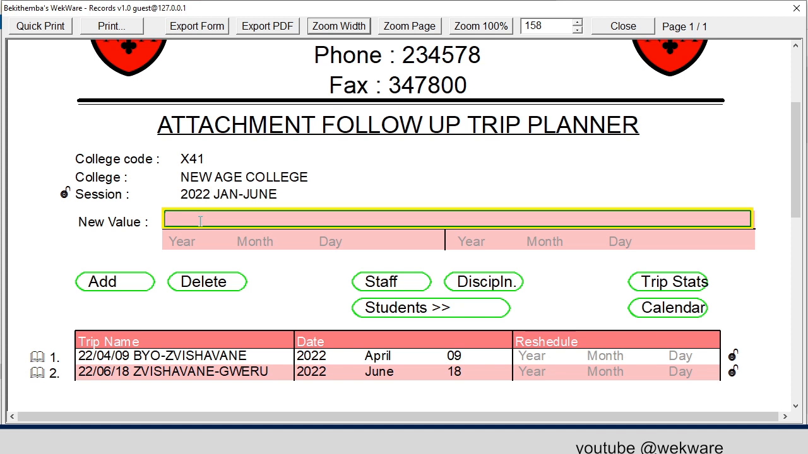So in this case, we will say this trip will be done on the 31st of May. For the date, we prefer to start with the year, then the month, then the day, so that when they are sorted alphabetically, they will come out in order of date. Next, we will say this is a Bulawayo Zushabani trip.